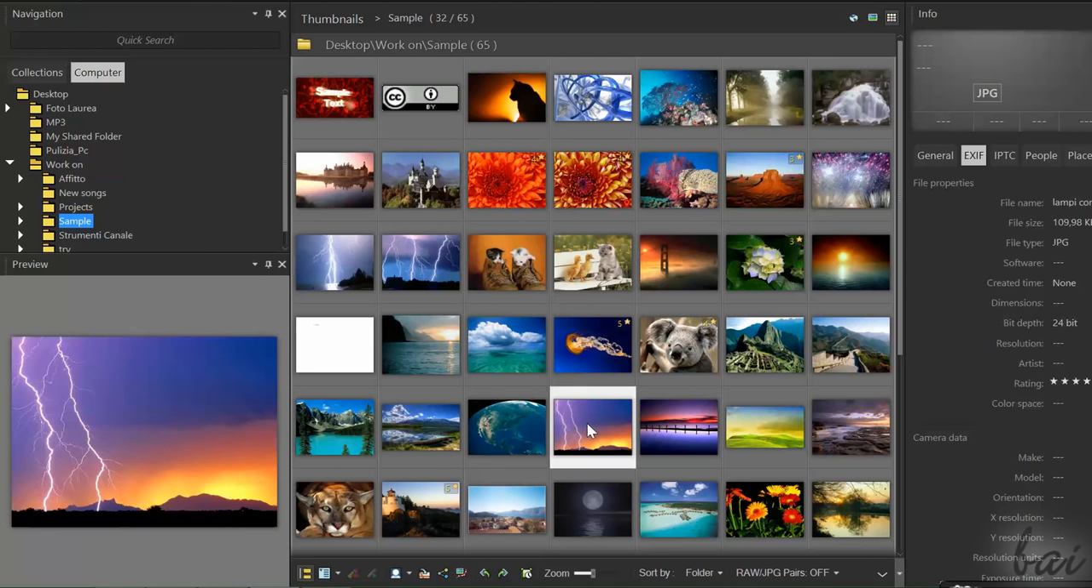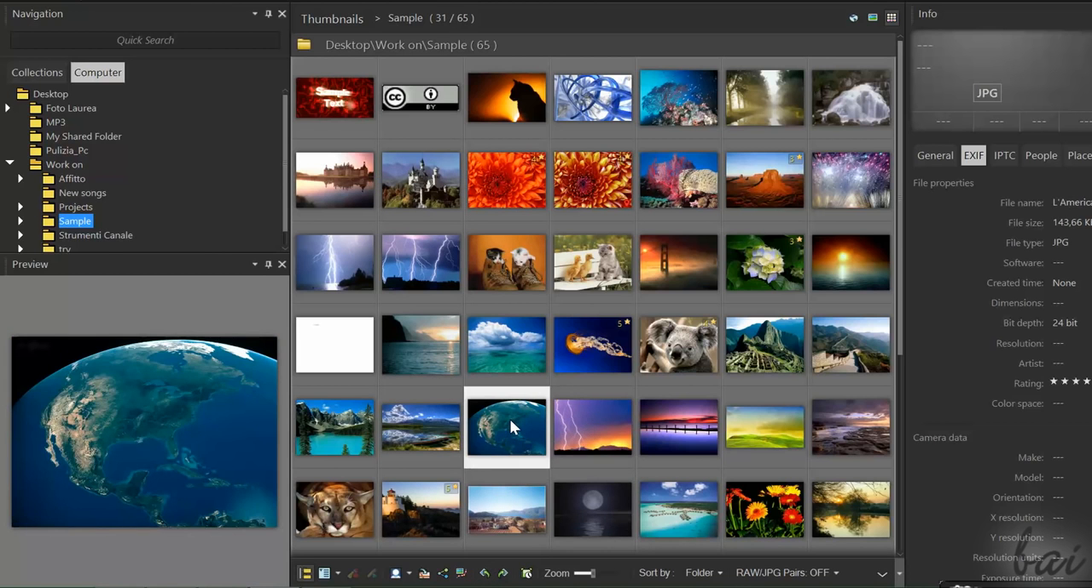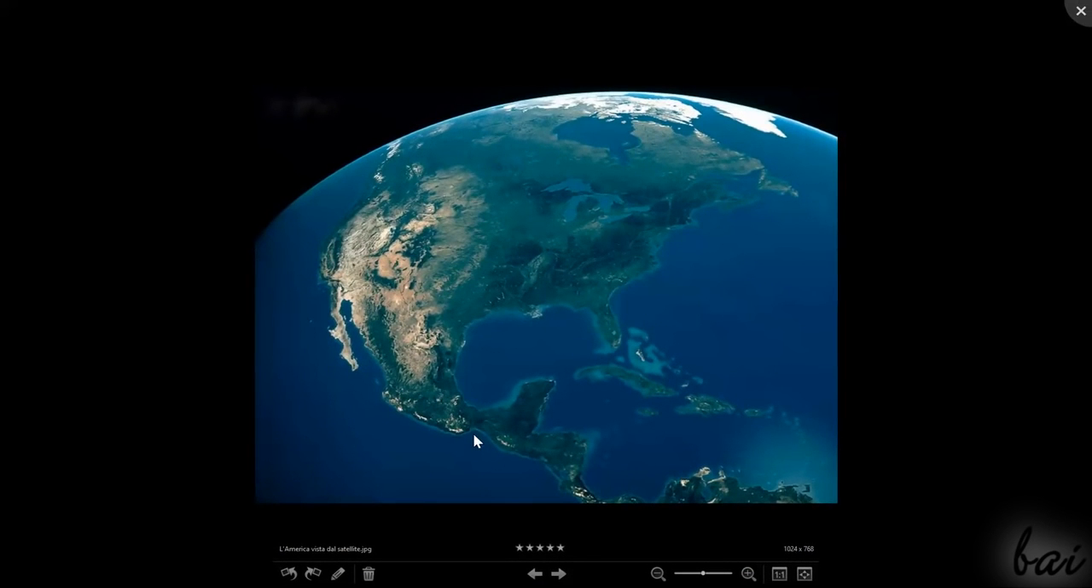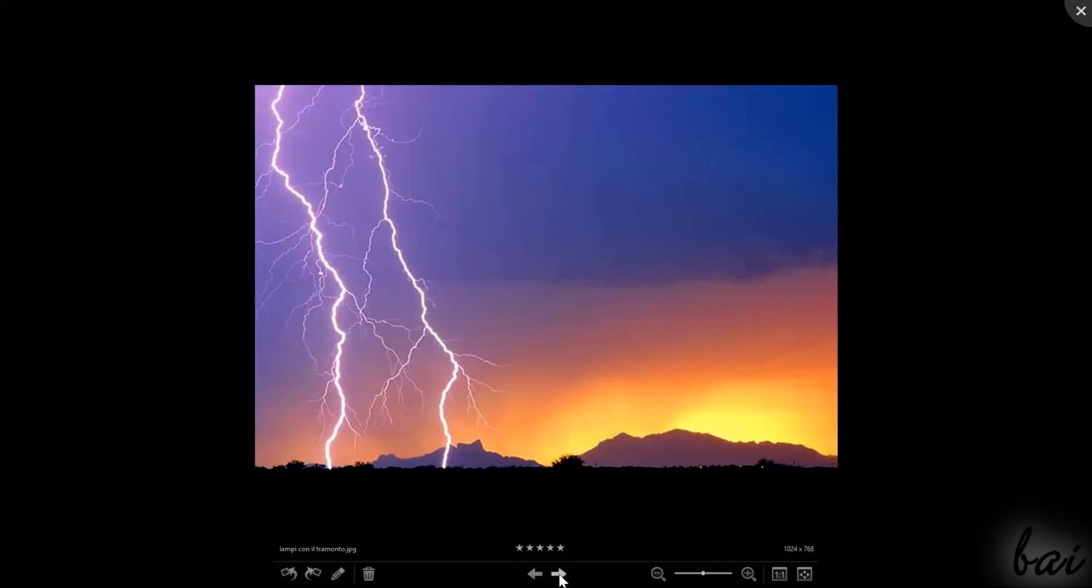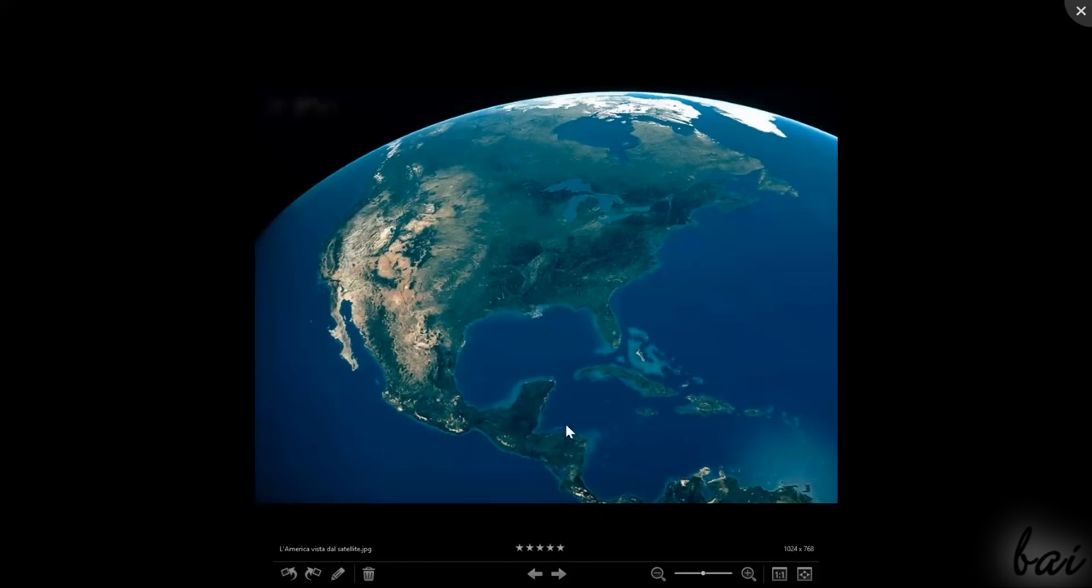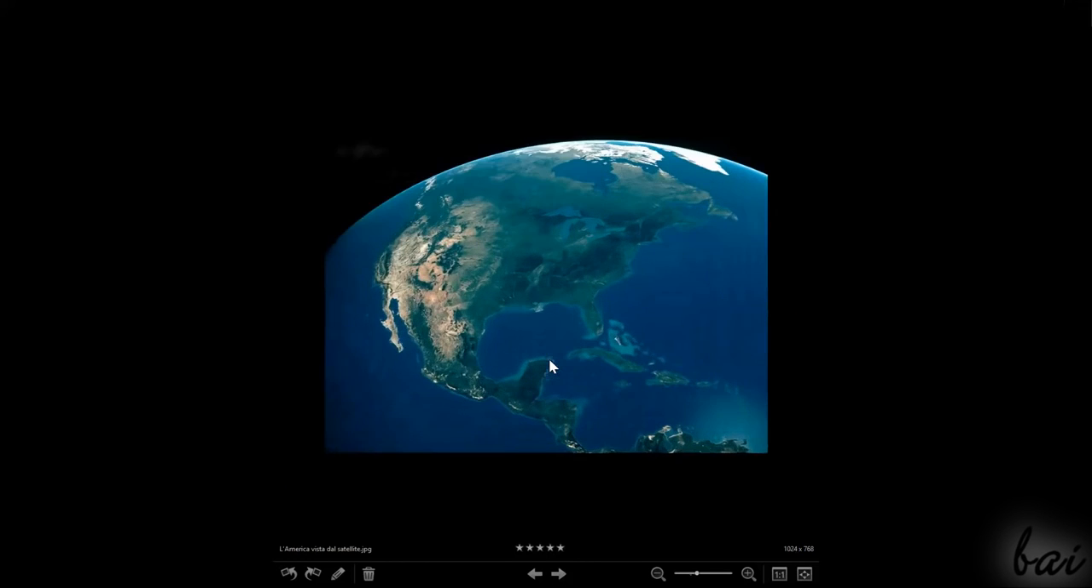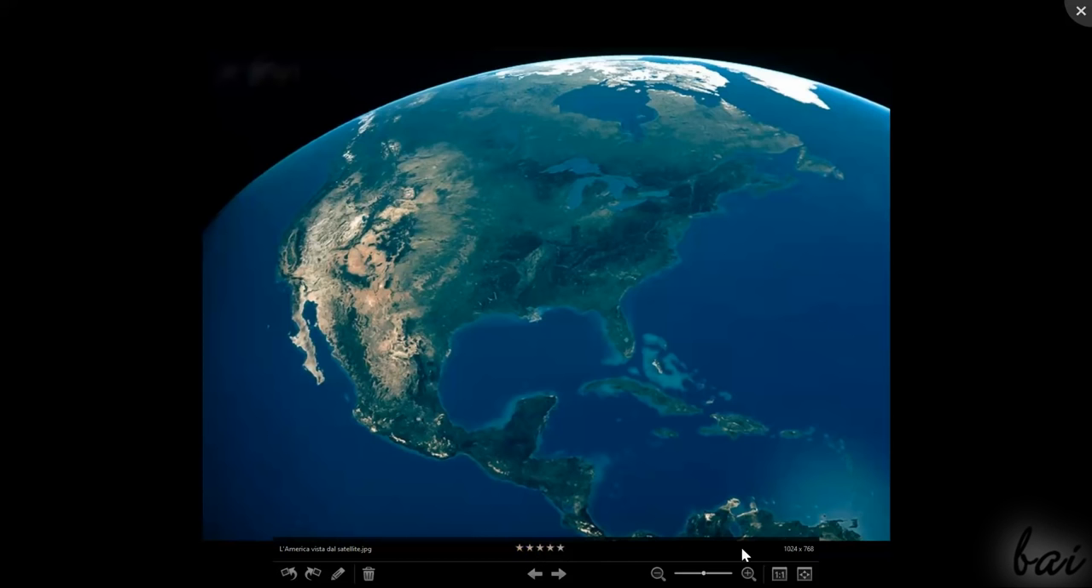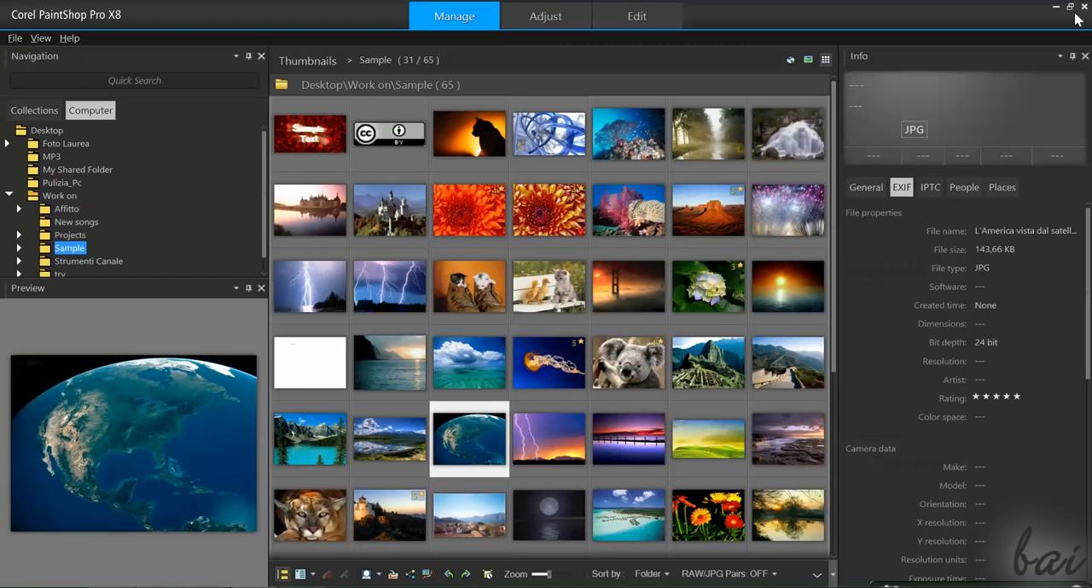You can also check all in a full screen mode. Just double-click on a picture. Use the arrows at the bottom to browse, and zoom in and out using the bar. Use the Escape key or the cross to exit.